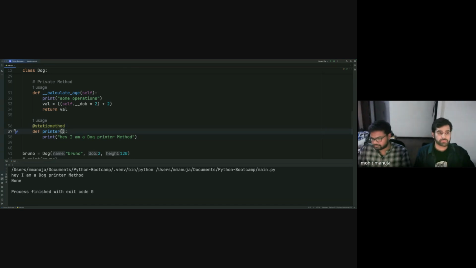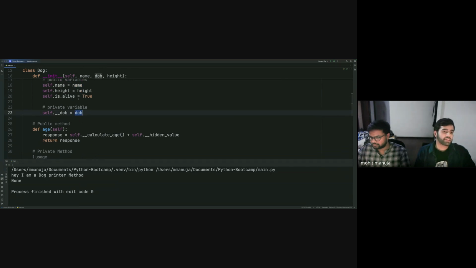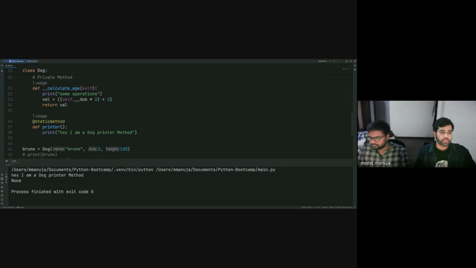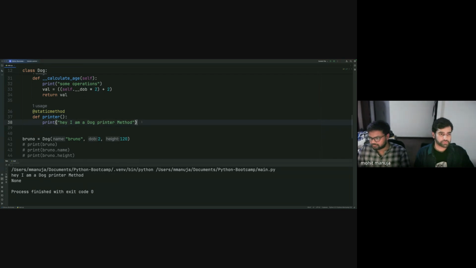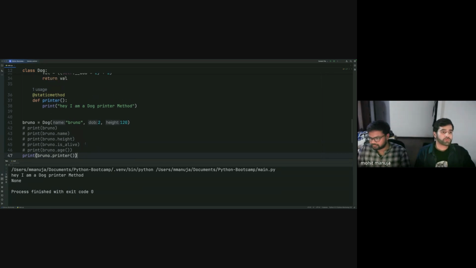Static method means basically you don't have any dynamic value. Dynamic value means any of the values that you used while creating a dog object affecting this method internally. This method will run basically without using any of the values.